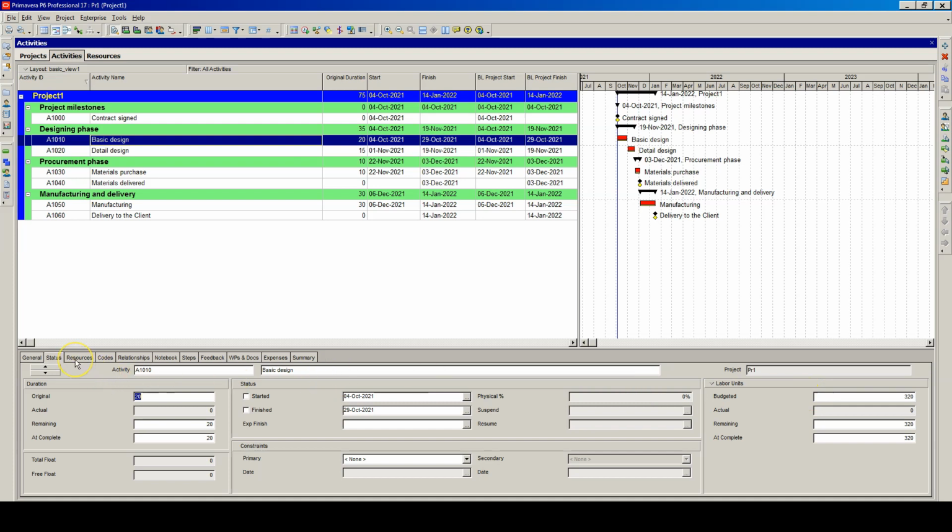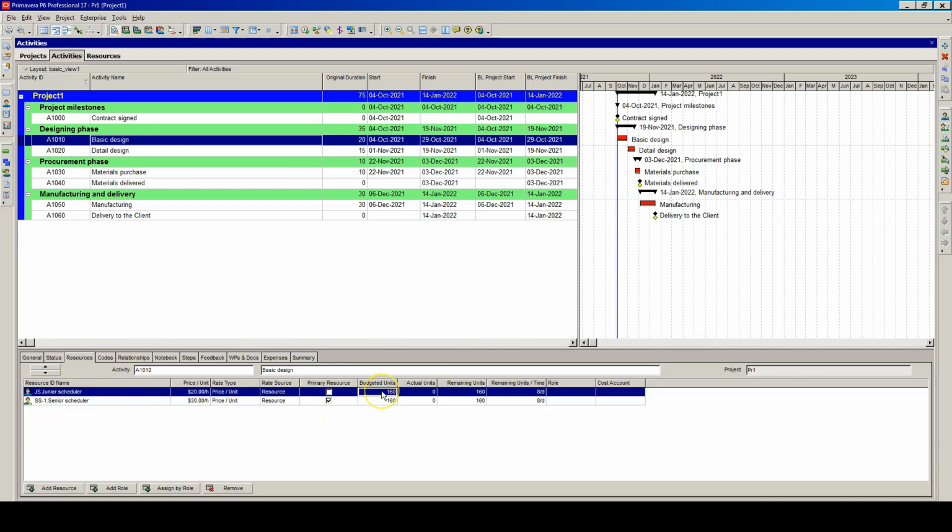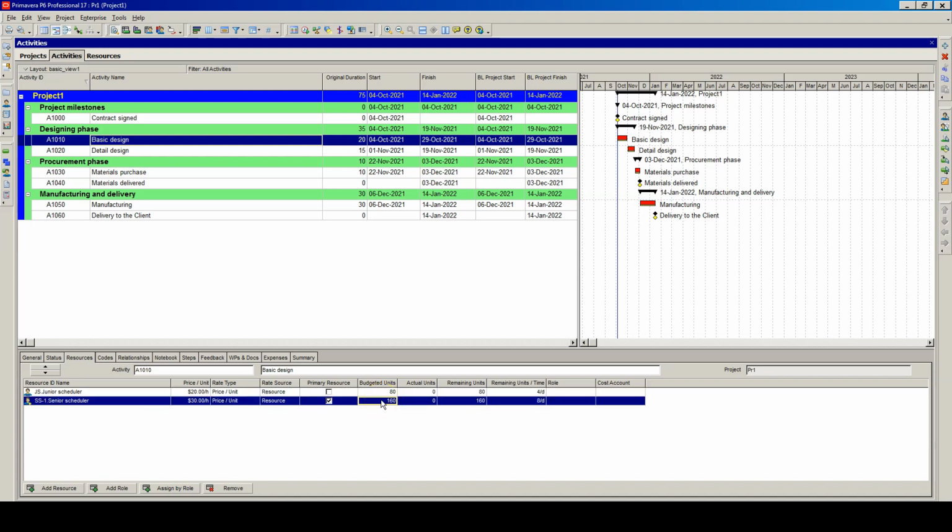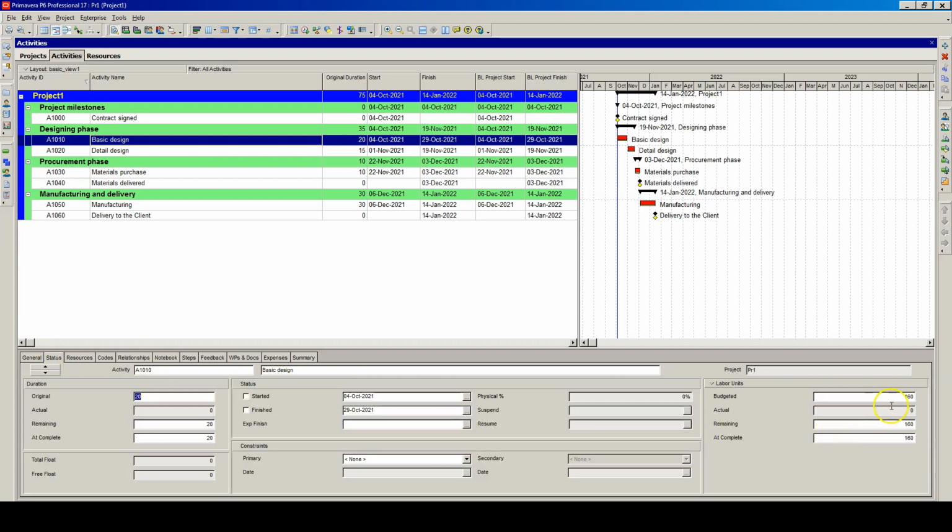Let's go back to the resources tab, and in the budgeted units for junior scheduler, let's put 80 hours for that task and also 80 hours for senior scheduler. And now we can see that both of them will be working 4 hours a day. So as a sum, 8 hours a day for schedulers. And under the status tab, we can see that we have now 160 hours for this task assigned.